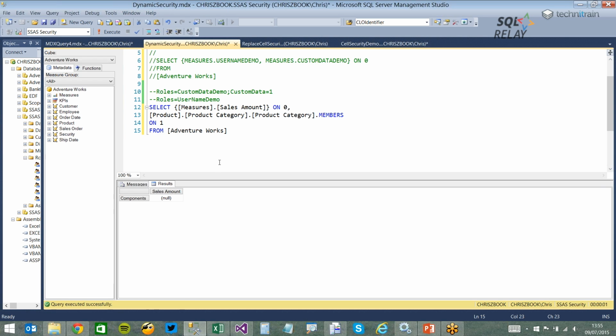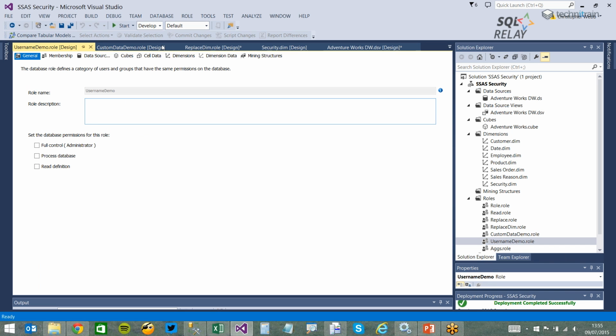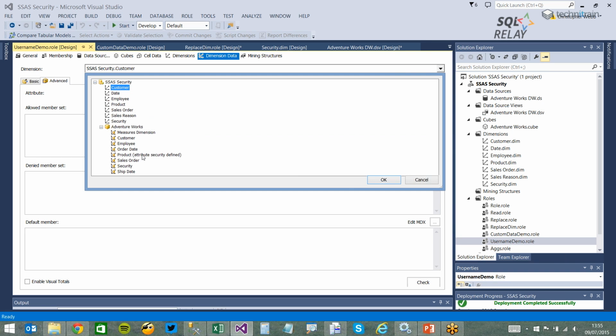Now, like I said, this isn't what you would do in the real world because, of course, if people are connecting directly through a client tool like Excel, somebody would be able to hack the connection string property. But in that situation, you would end up using the username function. And here I've got an example of how you might use the username function.